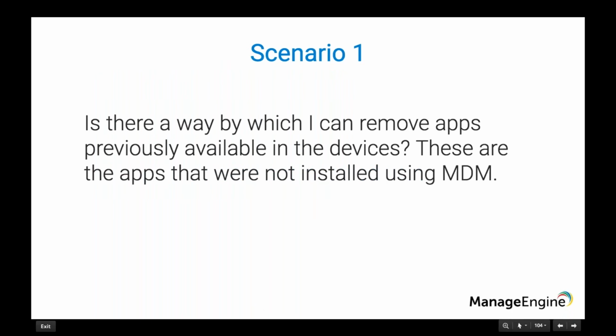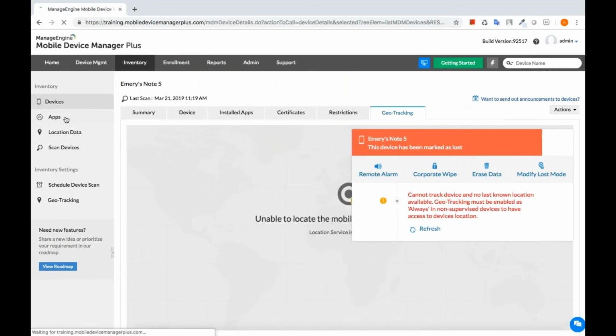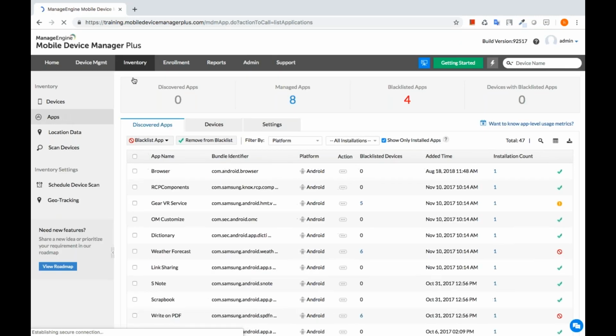Now let us quickly look at a few other scenarios and their solutions. Is there a way by which I can remove apps that are previously available on the devices? These were the apps that were not installed by MDM. You can most certainly do that using app blacklisting. I'll quickly take you to the MDM server, select apps from the left pane on the inventory tab, and select a particular app and click on blacklist app. This blacklisting can be done for all devices or for specific groups.